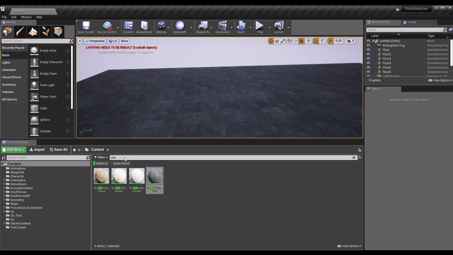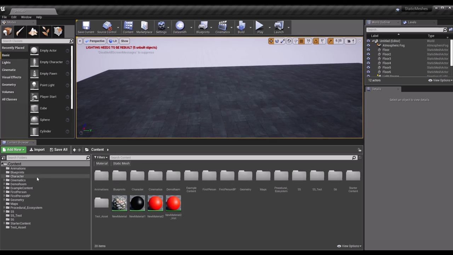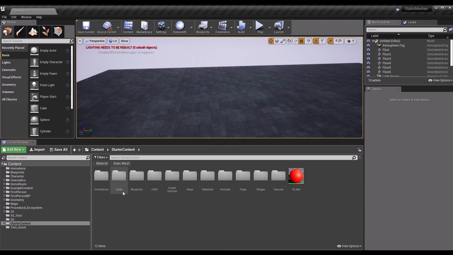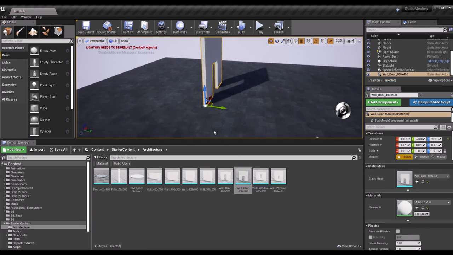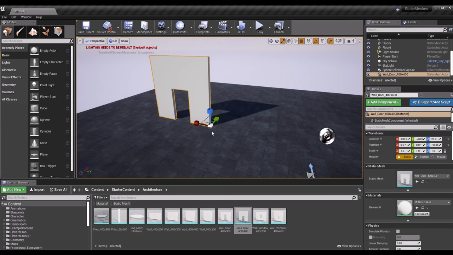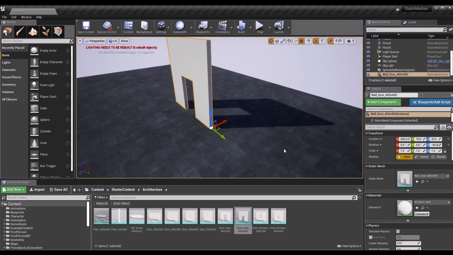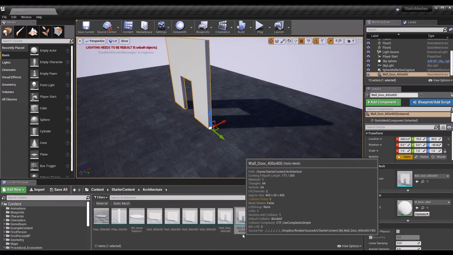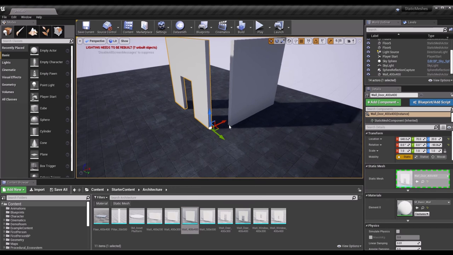So we need two rooms, two basic rooms. To create that, I'm going to use starter content, architecture, and we have doors just like that. Let's put this one, and I'm going to rotate this. Yes. So, and we need also walls. So this is 100 times 400, so I will use this wall to fit it.